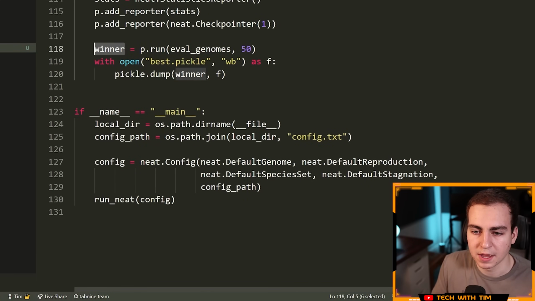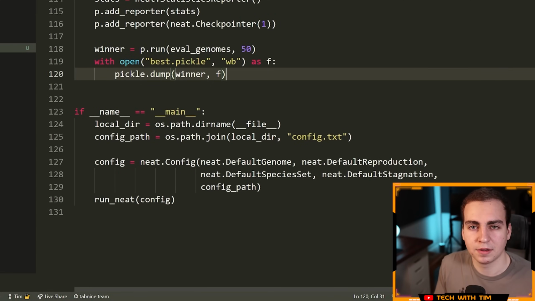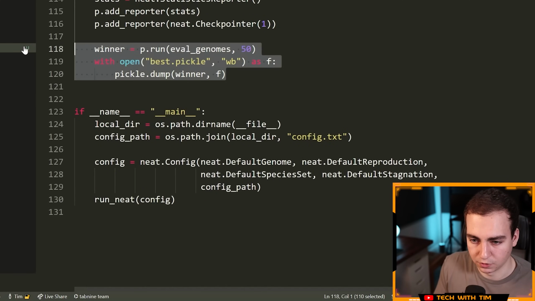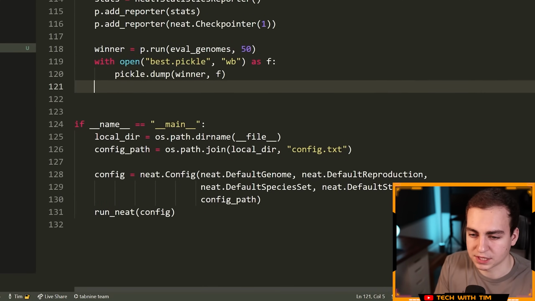So this gives you the best genome, not the neural network, gives you the best genome. So we're going to dump the genome into this pickled file. So what pickle allows us to do is actually save an entire Python object. So that's what we're doing here.